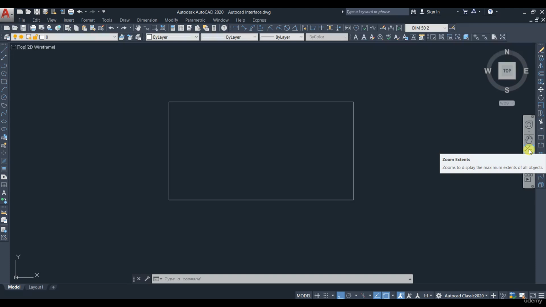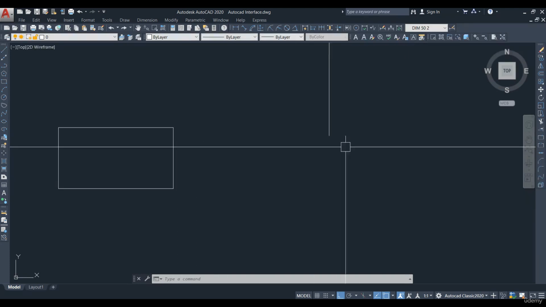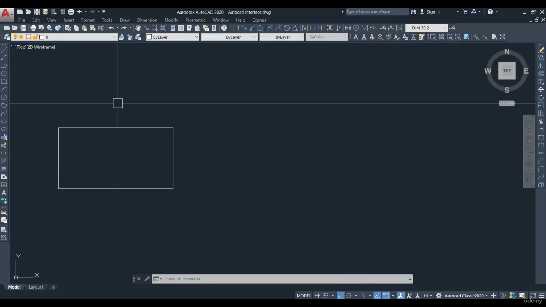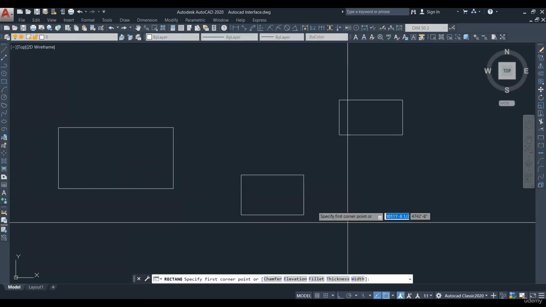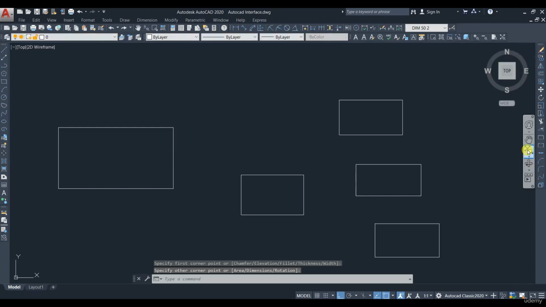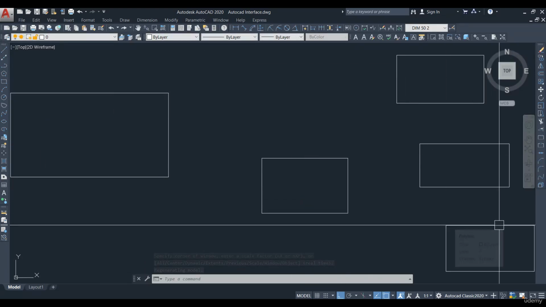Next one is zoom extents. This zoom extent will be very useful when we have multiple objects on the same workspace. For example, I'm just drawing many rectangles over here. See, let me click on this zoom extent. See, it will extend all the objects, whatever there is in the screen workspace. So it will extend all the objects.